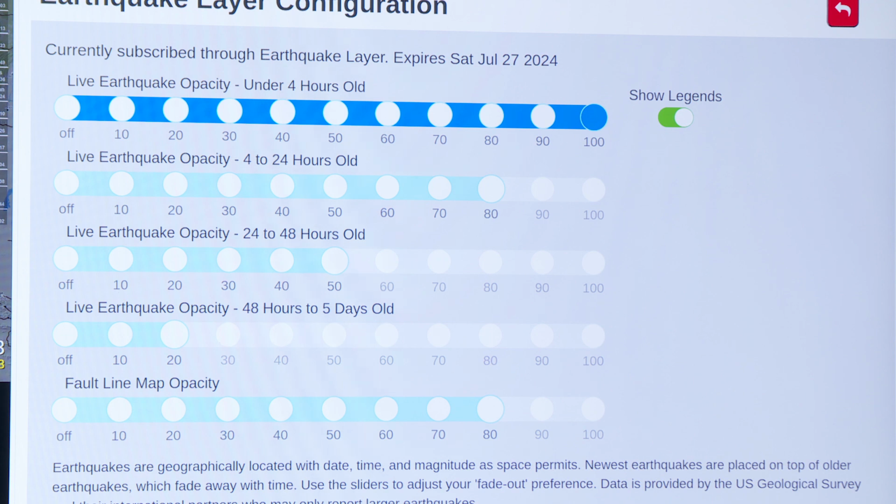You can have a different opacity for events that were a little bit longer ago than that. So 4 to 24 hours, 24 to 48 hours is a different setting, 48 hours to 5 days ago. And then again, you can also have a fault line map opacity. So you can see where there's been recent activity. As that activity becomes less recent, it starts to fade out, and you can watch those fault lines appear on the map. And this is where you can set those settings. So that's kind of fun.